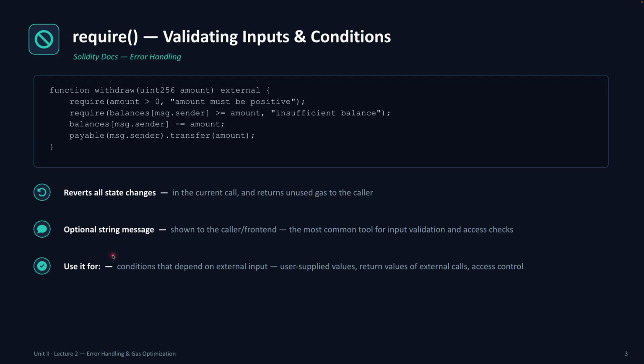For what purposes must one use require? Require must be used for conditions that depend on external input, such as user supplied values or return values of external calls. The mental model one should keep in mind when it comes to require is require, then the condition and the optional error string message. If this condition fails, the smart contract will return this error string message.